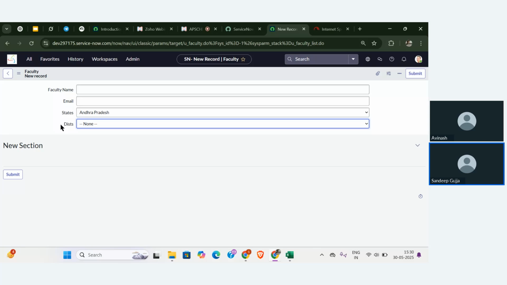Okay, so for that we need to go to the child. Here consider that state is a parent. Consider that state is a parent and districts is a child, and you can also consider that state is a controlling field and districts is a dependent field. Okay, so we always need to work on the dependent fields rather than the controlling fields. So we need to go to the dependent fields.